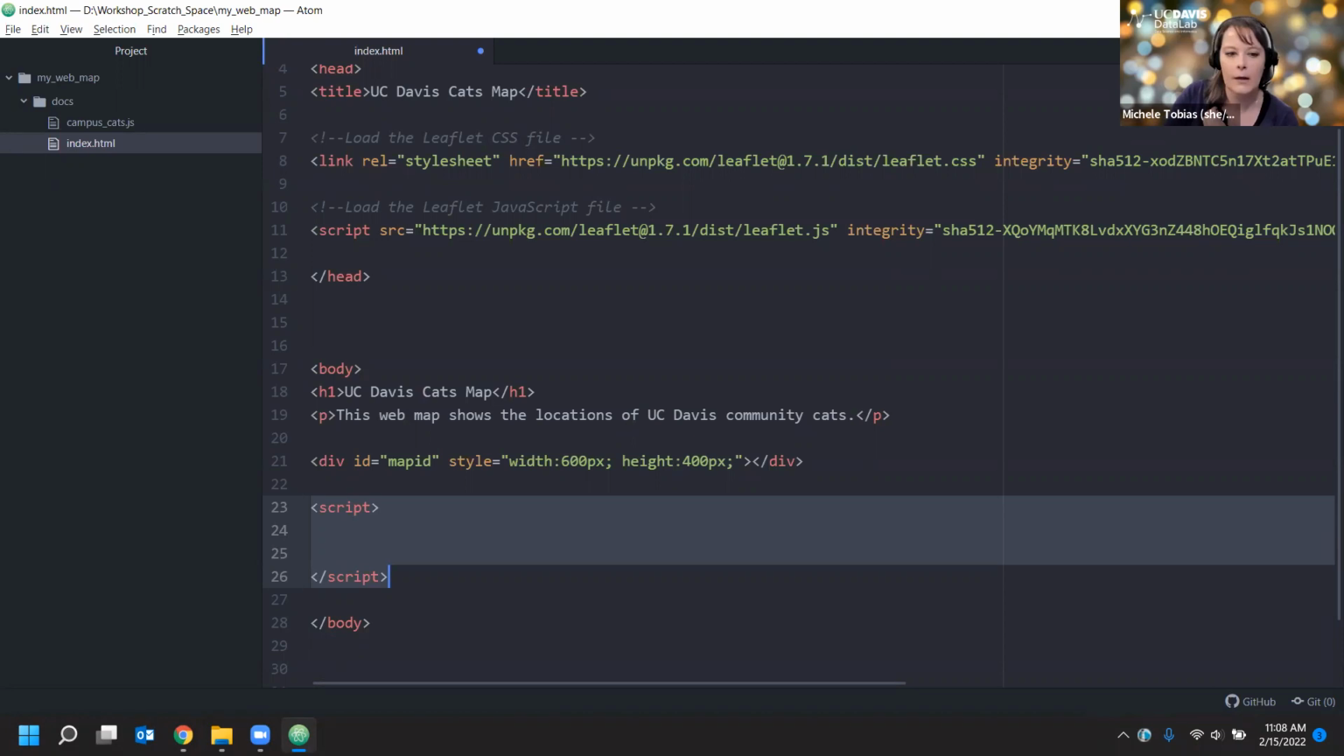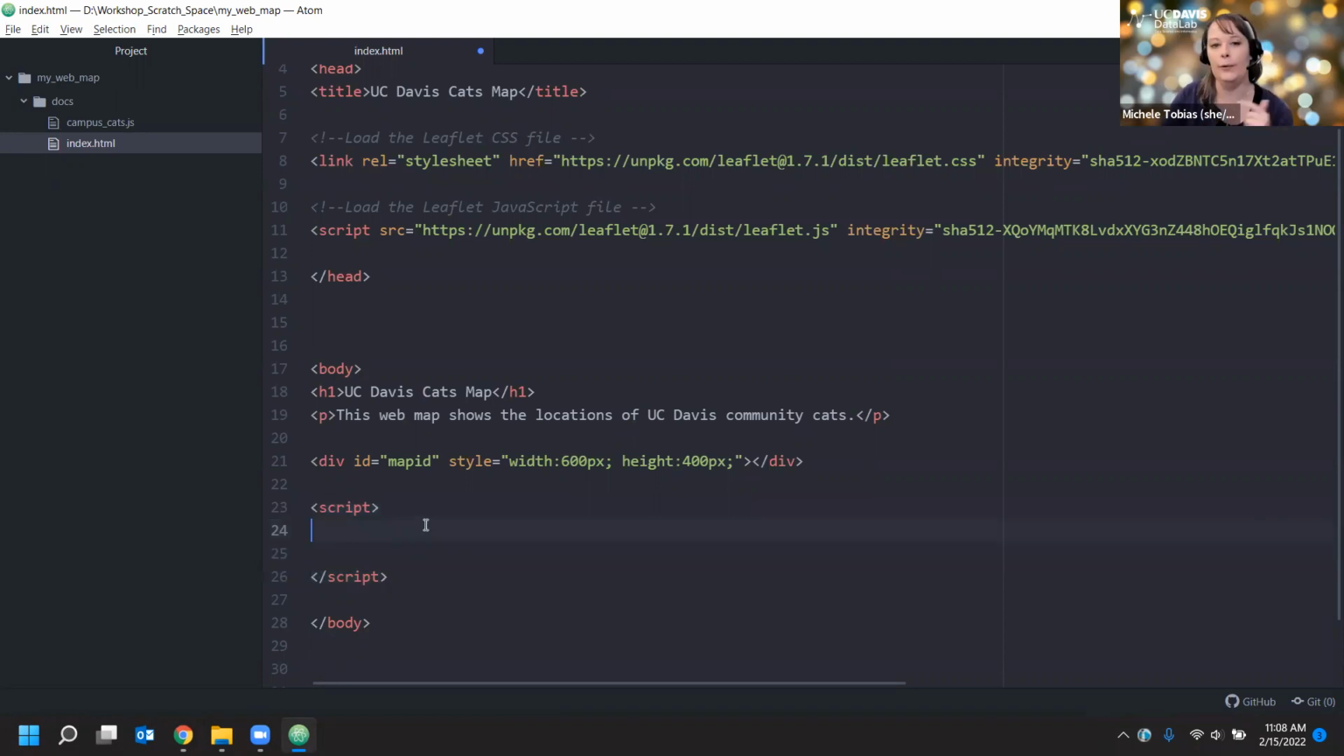Okay, so what have we done so far? We've built our web page, we put information in it, we've loaded our JavaScript library, and now we've made a div, so that's the place where the map is going to live. And we've started our script. We've made a place to put our script.